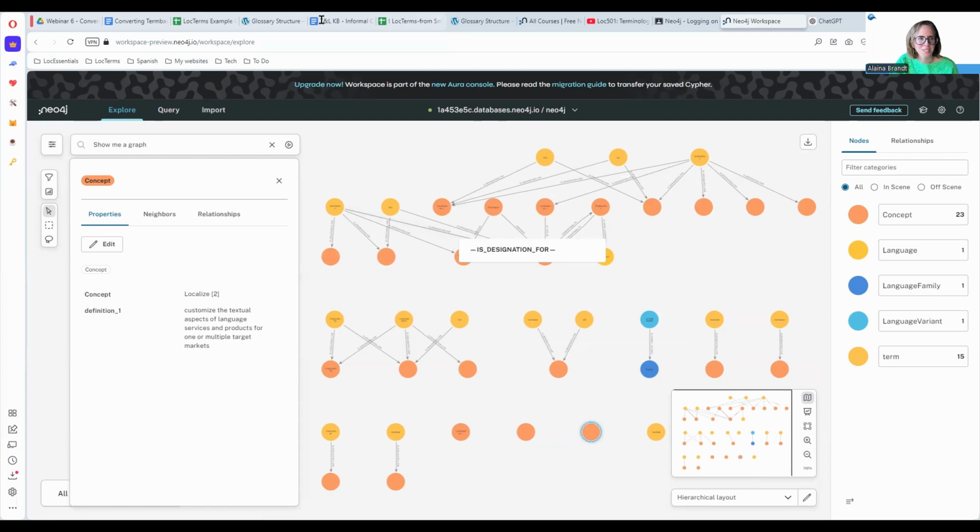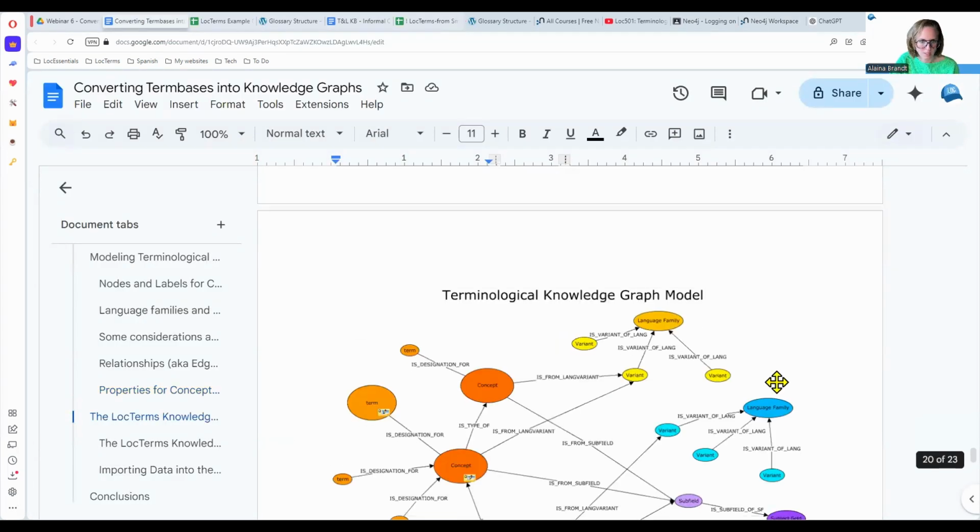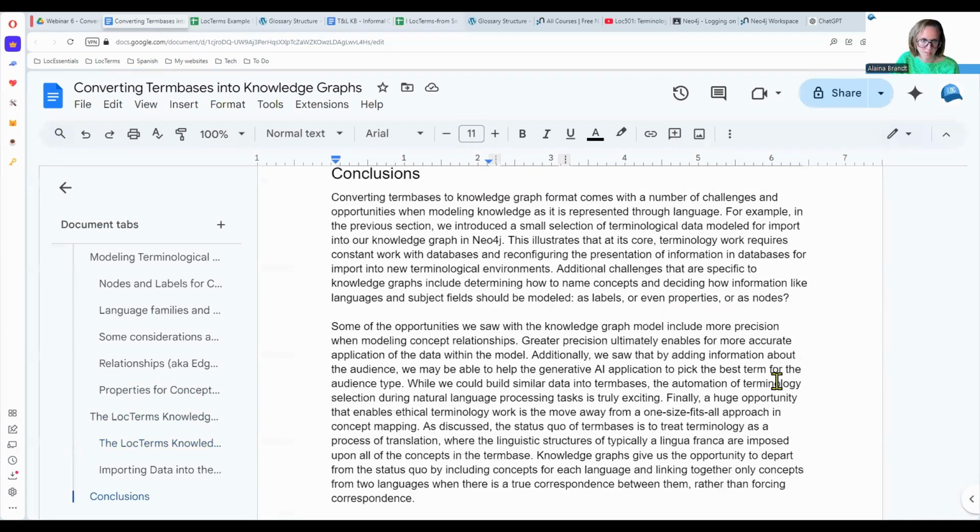In fact, I'll probably go to my homepage and completely clear this instance and redo the import process so that I get a clean import. But I think this is sufficient for the purposes of this discussion. So, conclusions that I'd like to make about this entire process.